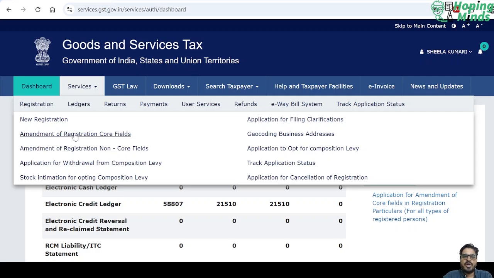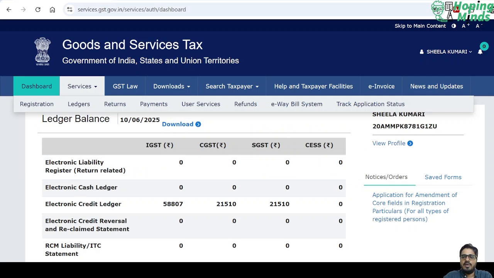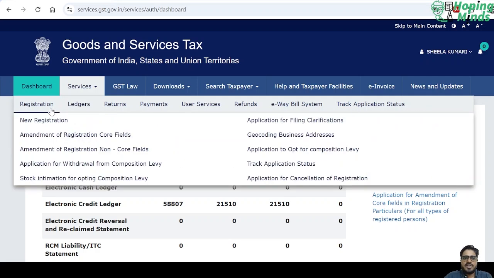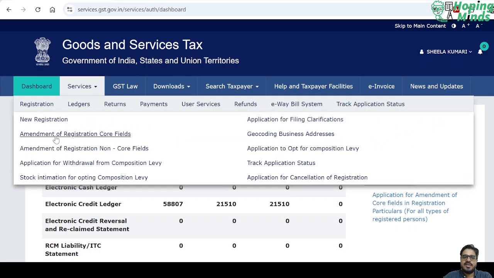Amendments of core registration field. The registration application form is divided into two parts. Some parts are core fields and some form part of non-core fields. The core fields require verification by the officers, and only then do any amendments in the core fields take place. Whereas non-core fields like email ID or phone number get updated automatically. So for any amendments in the core field, we have to choose this option, and for amending any non-core fields, we have to choose this option.